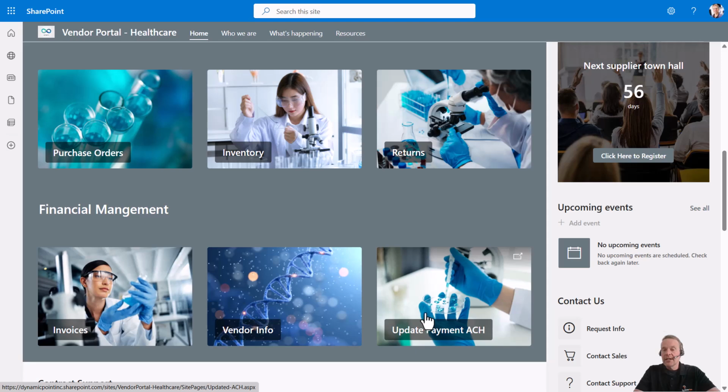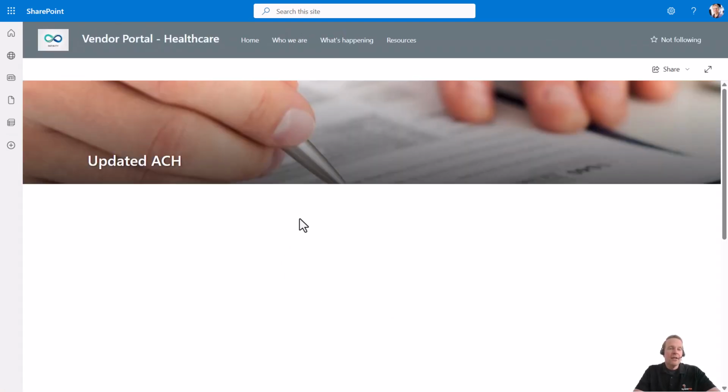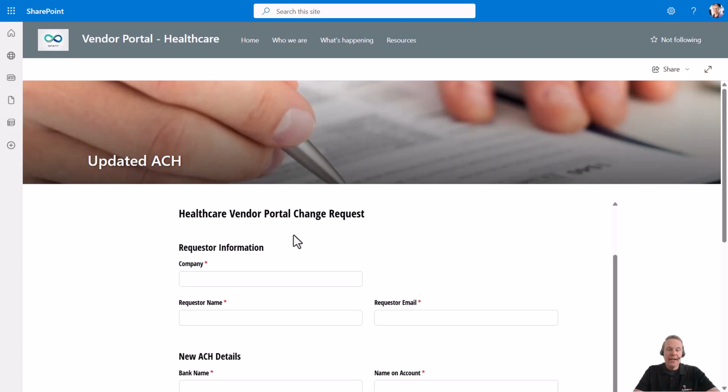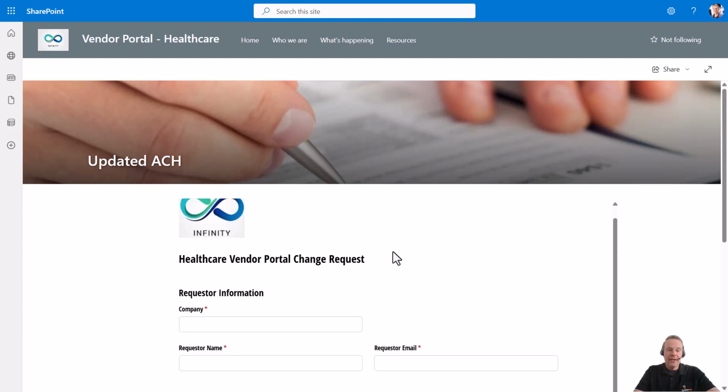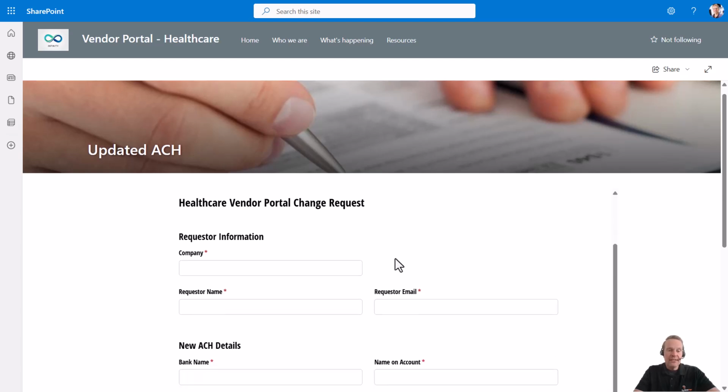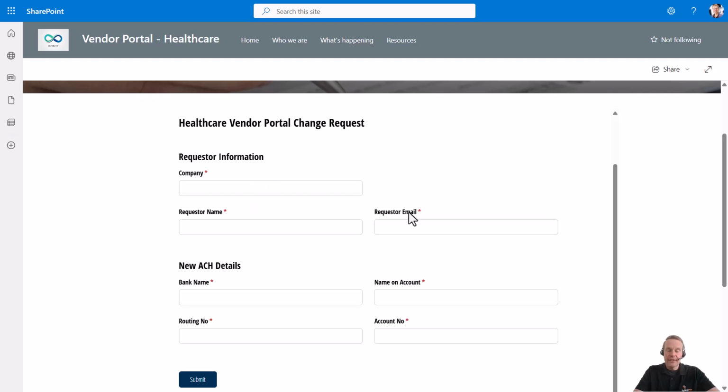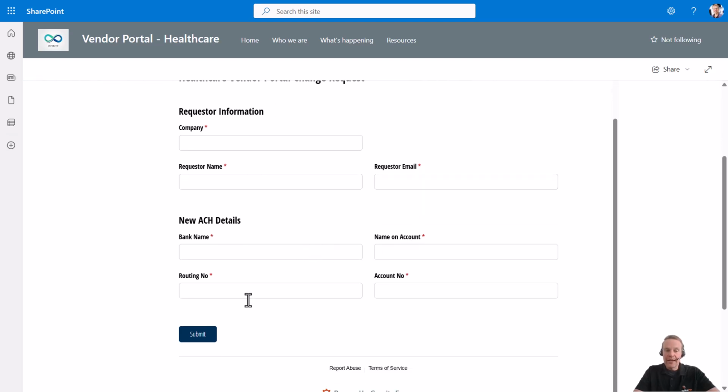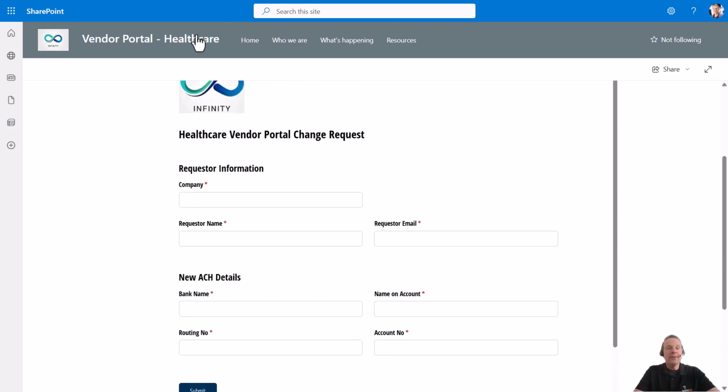Oh, last one, we have updating ACH information. This could also occur on a form. More often than not, we see it done this way just for security reasons. So here's my Infinity Healthcare Vendor Portal ACH change form. They could fill out their company details, the new bank, and then just go ahead and submit it. In my case, this will go for an approval process before updating the ERP.